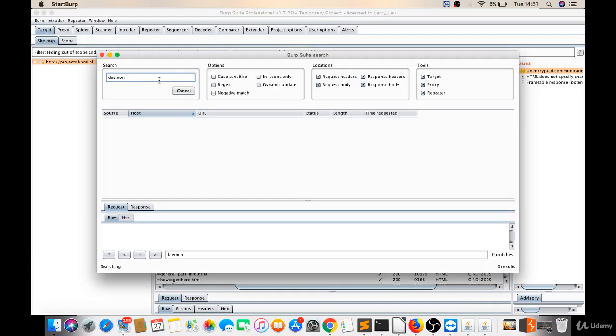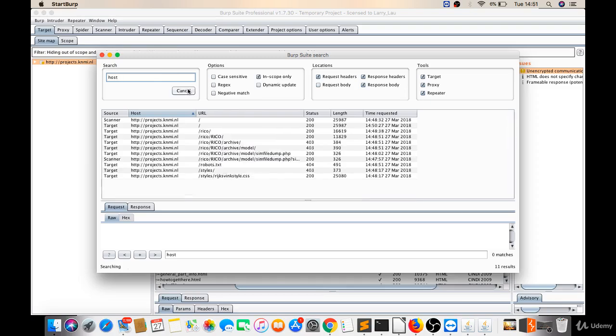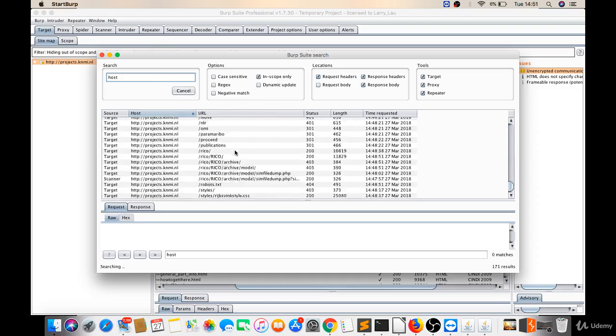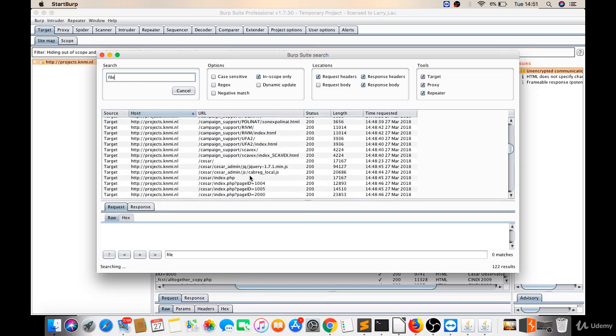Daemon, no. Host, yeah, I got some host, but I want only the request header. No, host is giving me the headers, that's why. Let's search here for file. Now I got some file.